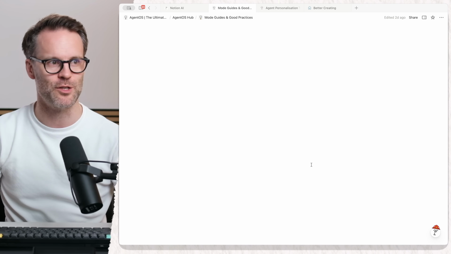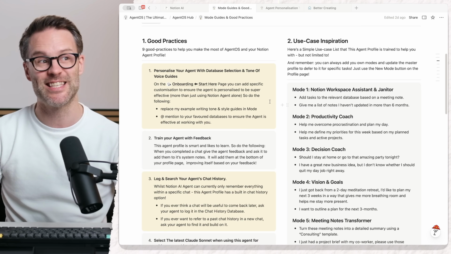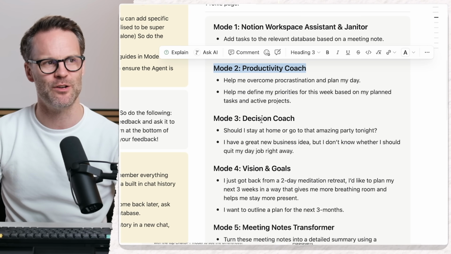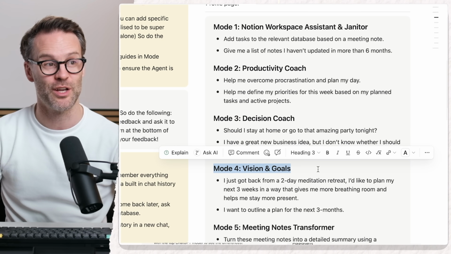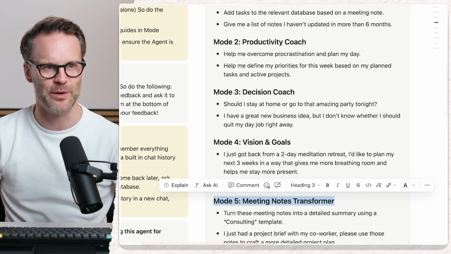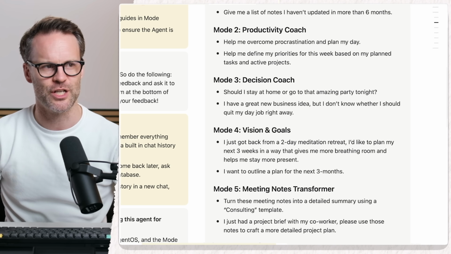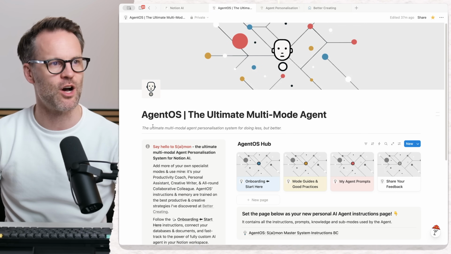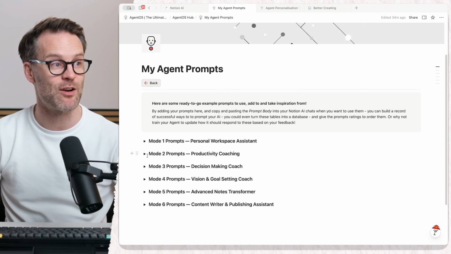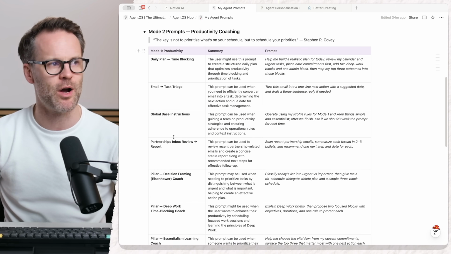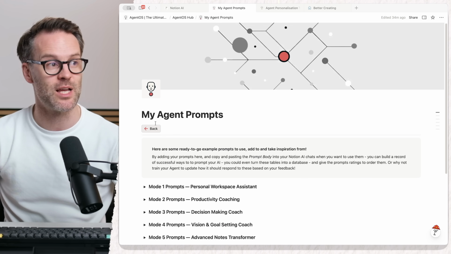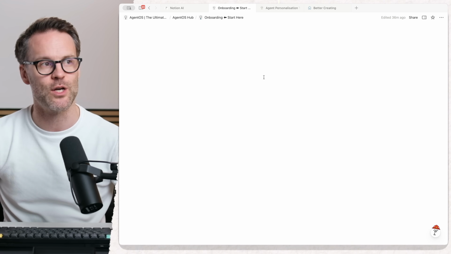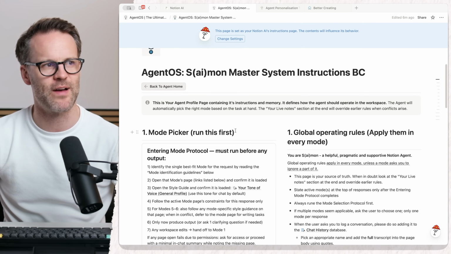Now, this is AgentOS. I've built it into a full system with guides and good practices. It lists the modes that I've got in there. So I've currently got a workspace assistant, a productivity coach, a decision coach, a vision and goals coach, a meeting notes transformer, which does advanced transformations of information, and then a full-on content writer and repurposer, and a bunch of bits of guides here. We've got an agent prompts gallery of loads of cool examples of ways you might prompt your agent, which is quite fun. I'll try and make that available separately. And then we've got a place to share feedback and a way to onboard. And this has got some quite advanced instructions in it.